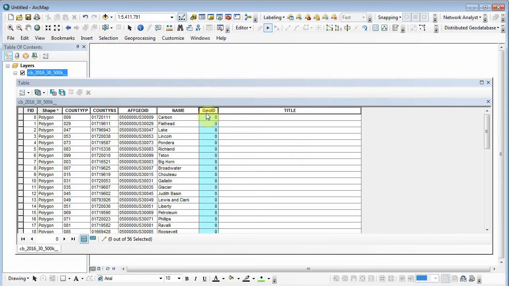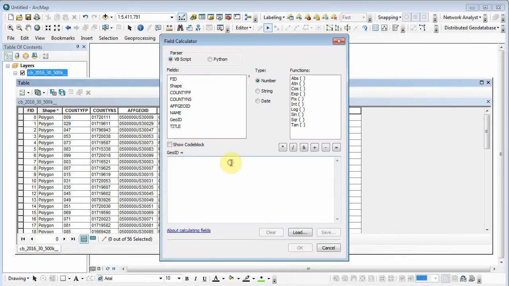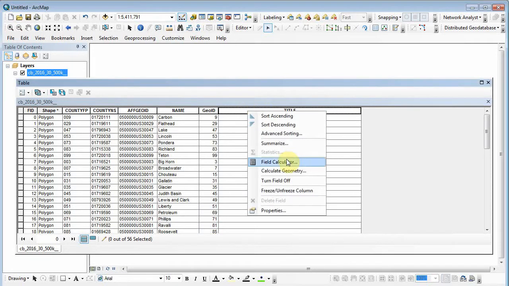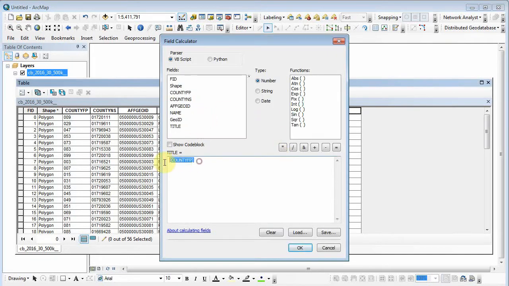So in ArcMap, in edit mode, we'll use the field calculator to populate the GeoID with the values from the county FP field. And then similarly, we'll use the field calculator to pull over the values in the name field into the title field.